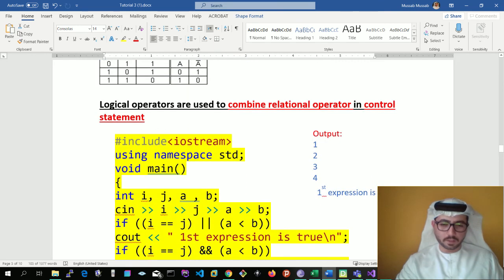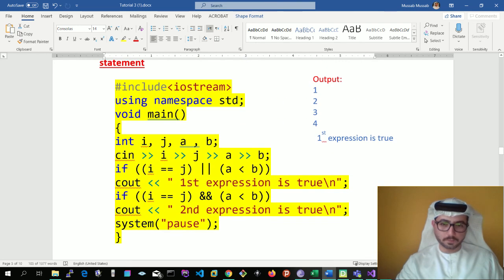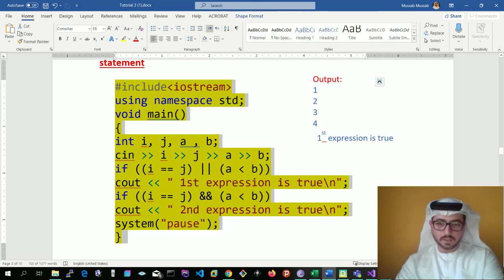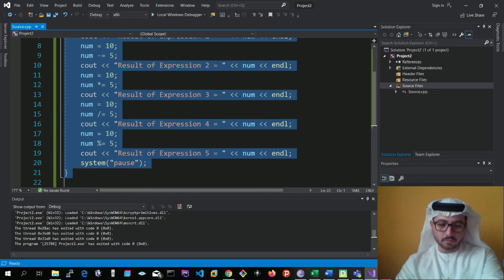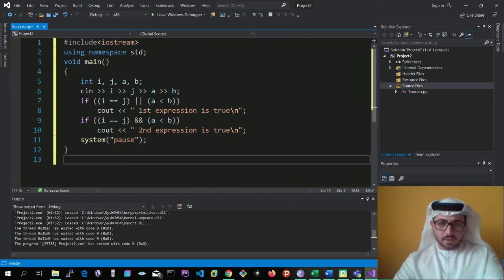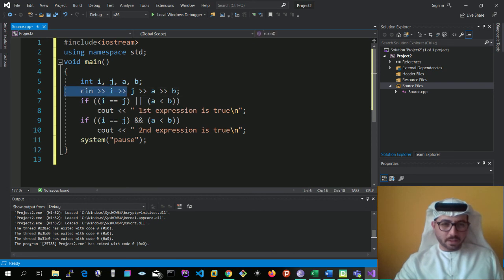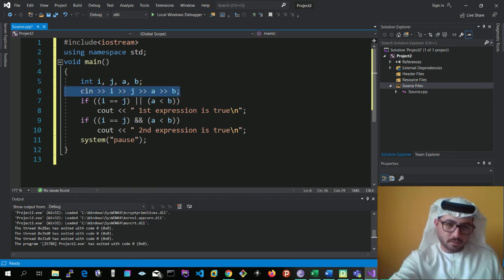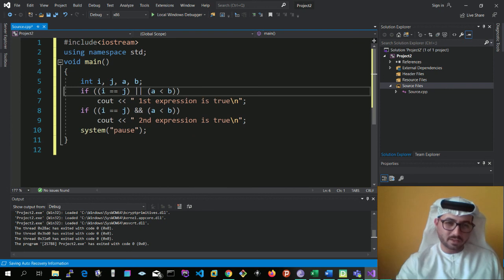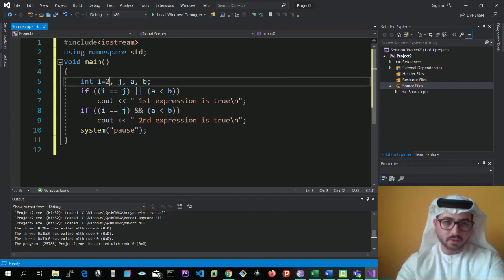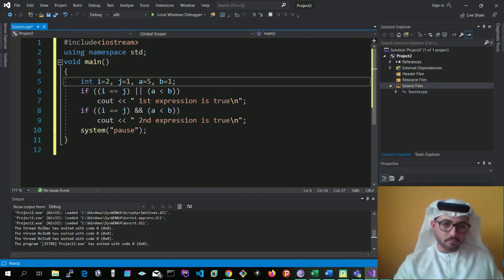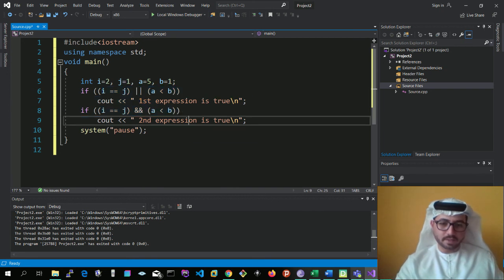Okay, so let me go through this program and run it, and let's see how we can check the output before running it. So here we are asking the user to input the values. Let me erase the input part since I'm doing it far from you. Let's just put any value. Let's put here 2, let's put here 1, 5 and 1. Okay, so let's see which one of them will be satisfied.